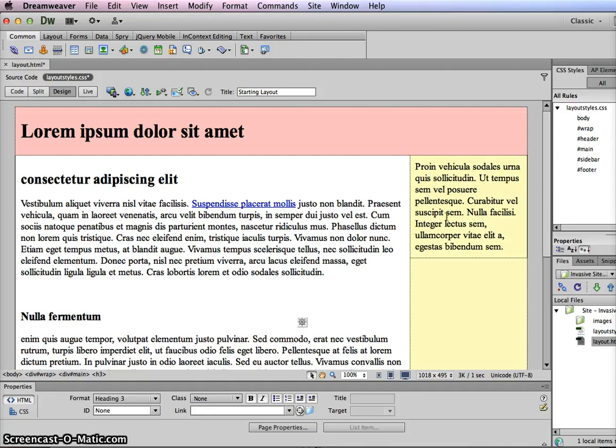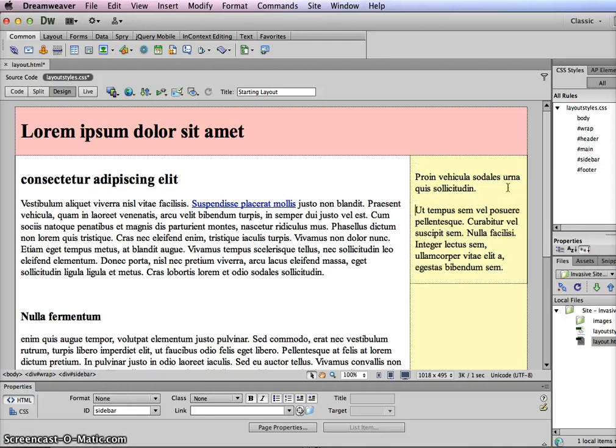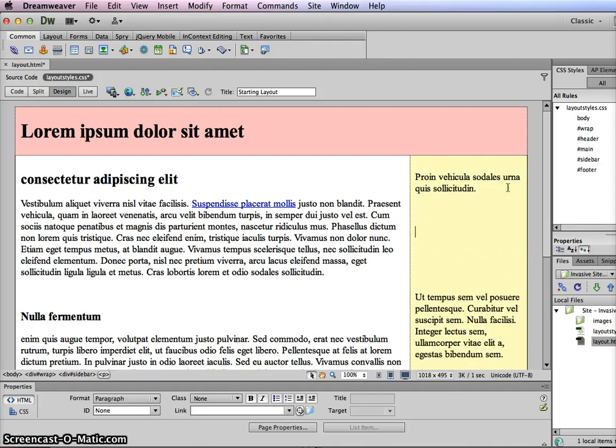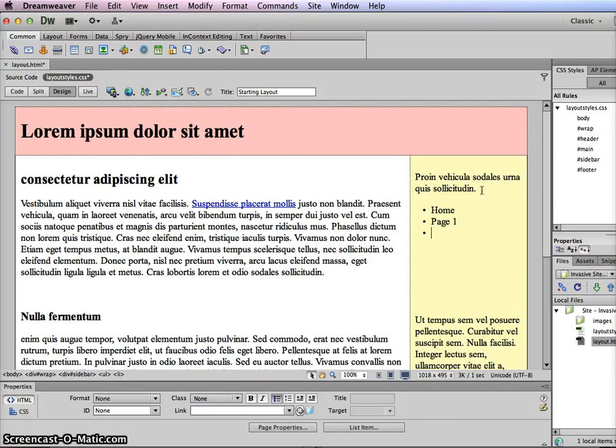Over here in the sidebar, we're going to have our menu. And so we may have text above or below it, so I'm just going to space that out there. And then I'm just going to type home. And in front of that, I'm going to go down to the properties and hit the bullet button. And I'm going back after home, and I'm hitting enter. And so it made another bullet. I'm just going to say page 1, page 2, page 3. And you can do this for however many pages you're going to have. You can always just make a bunch of extra and then delete the stuff you don't need later on.